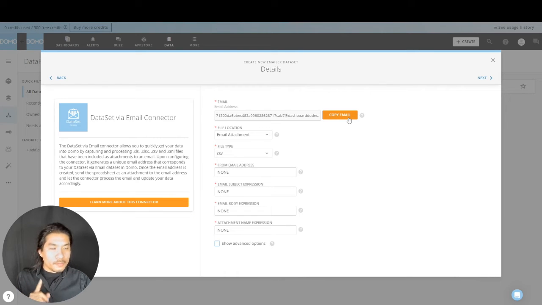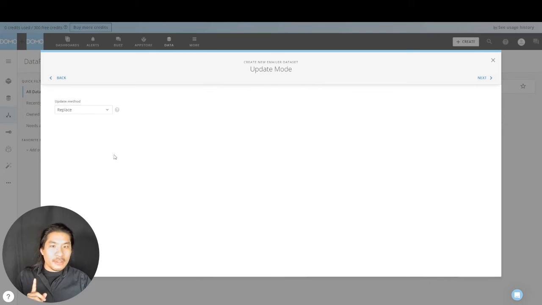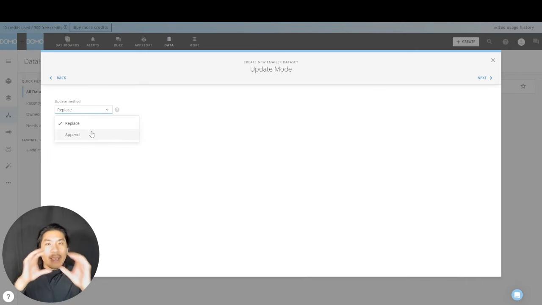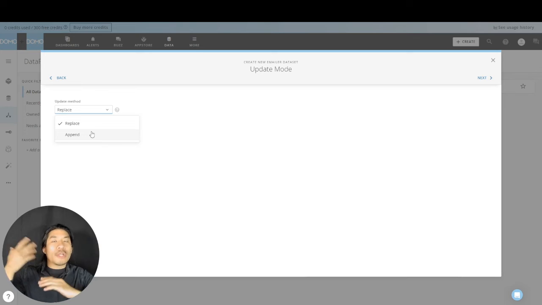Okay, so copy, next. And this is going to ask you, do you want to replace the file every time or do you want to append? And append means add on to it. So let's say you get a file on January 1st. Next day, you get a file for January 2nd. If you pick replace, January 2nd is going to erase all of January 1st and just live there. If you say append, you have January 1st, then 2nd comes in, the next day, 3rd, 4th, 5th, 6th, goes on to infinity. Okay. Pros and cons about what you want, but you can think about it that way.